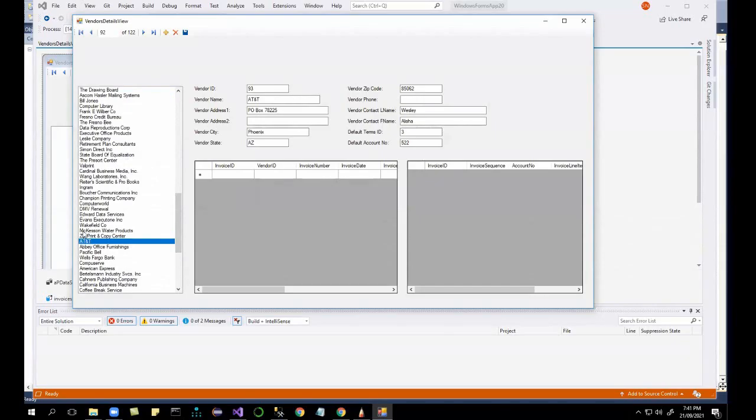So what we can do is, you can have a text box over here, and whenever the user types the name of the vendor, automatically it should be filtering. Okay, so that can be done by the filter property of this binding source.